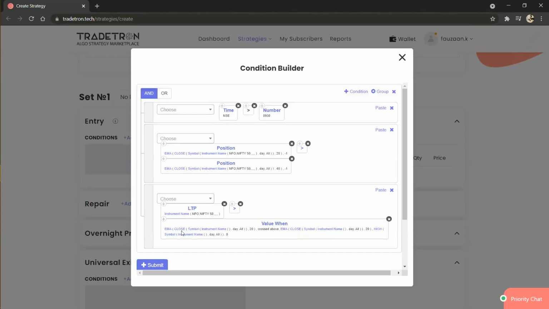So don't worry about this long condition. I will explain it in a very basic way so that you can easily understand it. Here, what we have checked is when the 20 period EMA is greater than the 40 period EMA. Now, on whichever candle this condition is getting satisfied, we want the high of that candle. So for that we are using the value when keyword.